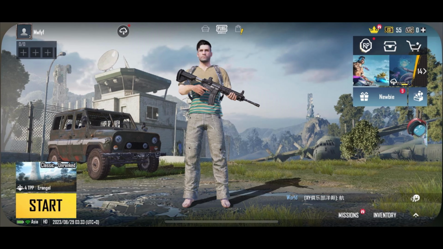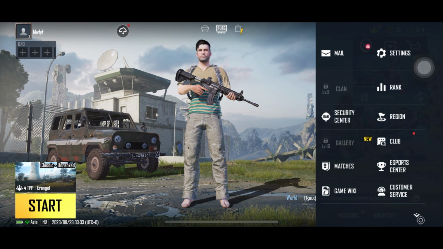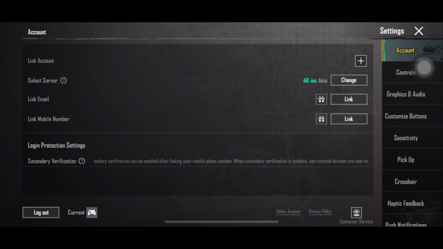Solution 1. Configure the graphics setting on PUBG Mobile. Open PUBG Mobile, tap on the arrow icon at the bottom right corner. Tap Settings, tap Graphics and Audio.